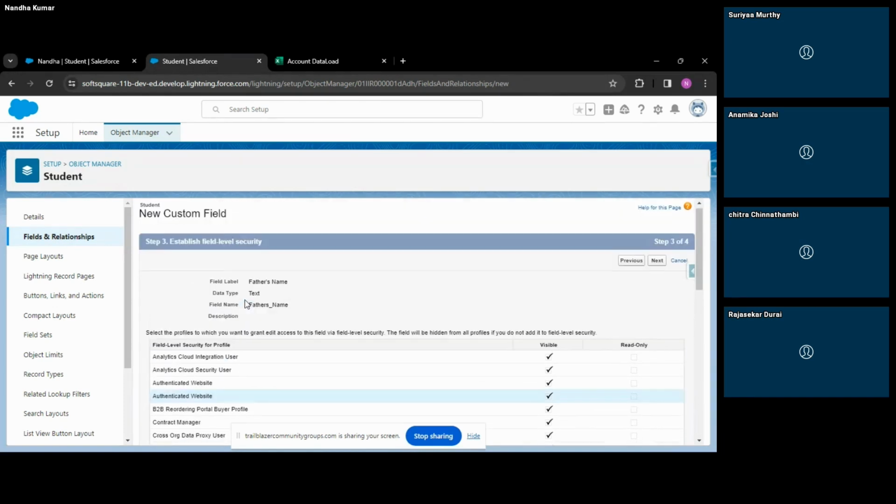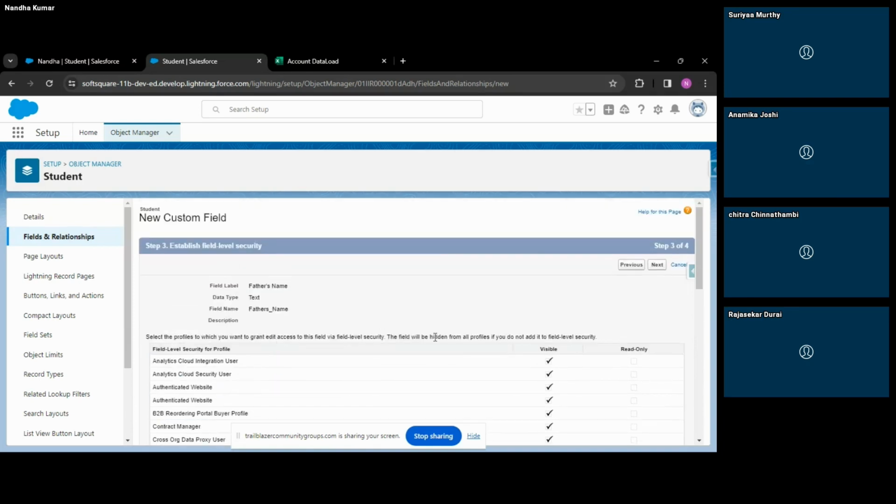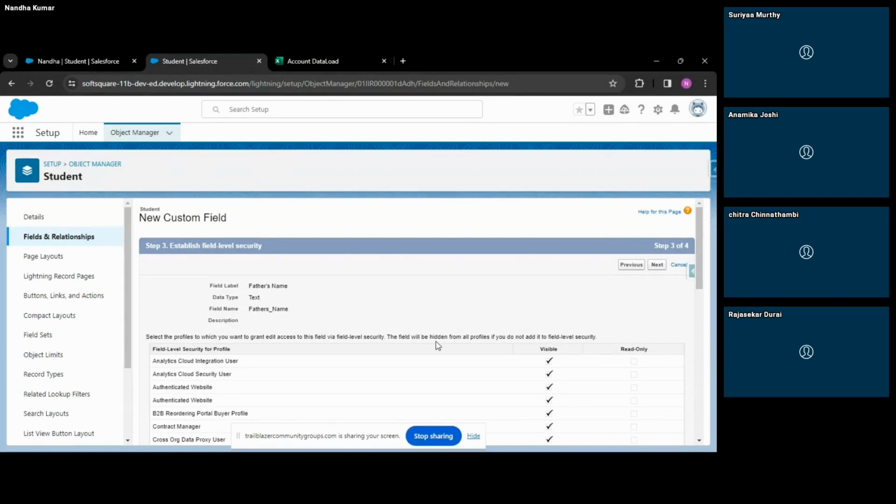Here I told you, right, in Salesforce you can hide an object as well as you can hide a field. Say for example, in your business scenario, you need to show a particular object to a particular user, but you should not show a particular field value to that user. That means you can give access to a particular object, but when it comes to the custom field, you can restrict the field from different users. So here you can set these things. Right now I'm just selecting everything.